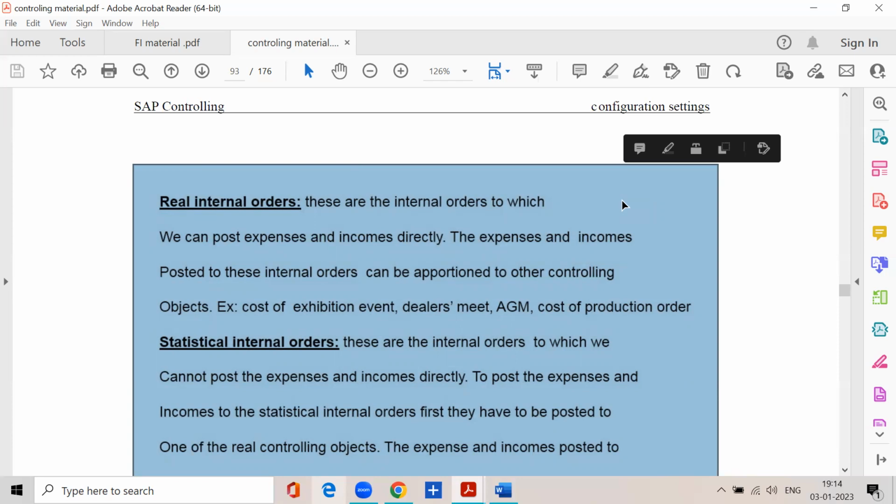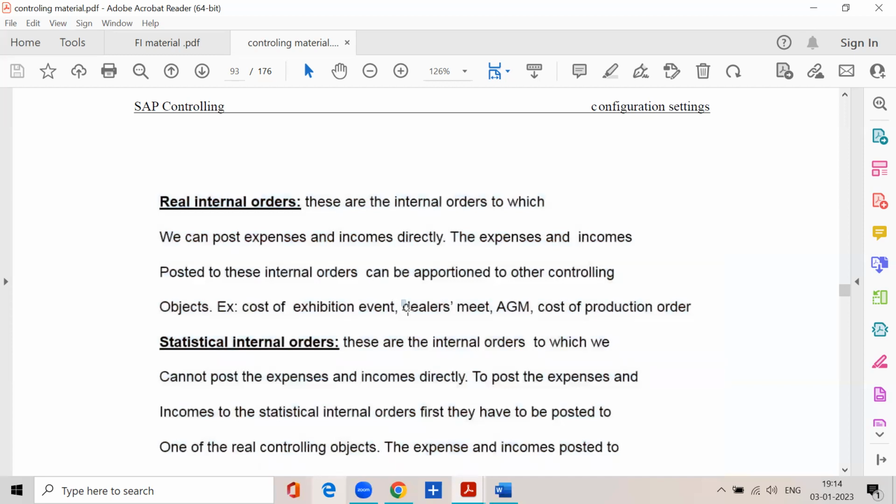For example, sales cost centers. Because of participating in the exhibition event, the sales cost centers may derive the benefit, so the sales cost centers have to bear the cost of this exhibition event. Dealer meet, again, sales cost centers will be allocated with the cost of the dealer meet. Cost of AGM can be allocated to secretarial cost centers. Cost of production order can be allocated to production cost centers. Like that, in the case of real internal orders, whatever cost you post to real internal orders can be apportioned to other controlling objects.